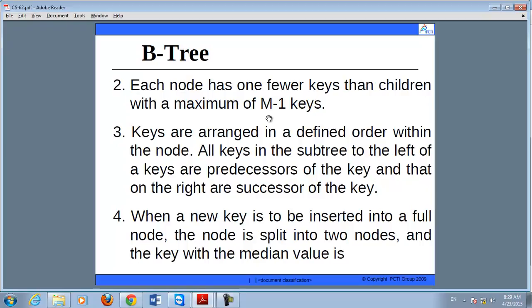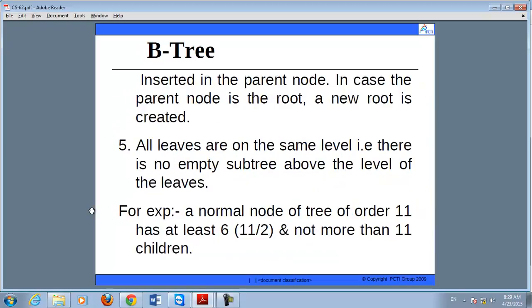That is, if the order is 4, the particular node can contain m minus 1, that is 3 values. Now, if there are 4 values or 5 values you want to insert, then what will happen? Whenever you insert a new value after the maximum limit is reached, it means you have inserted 3 values, and whenever you insert any other value like 4, then the node will be split into 2 parts, and the median value of that node will become the parent node.